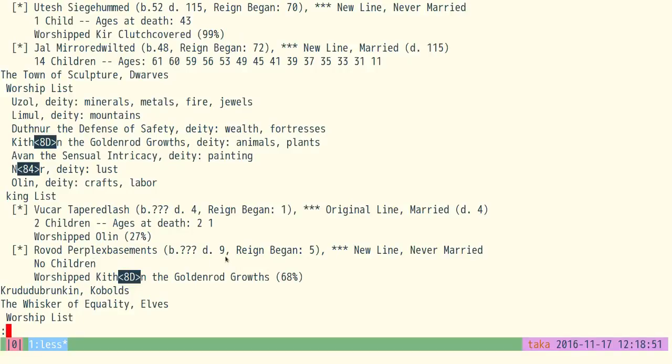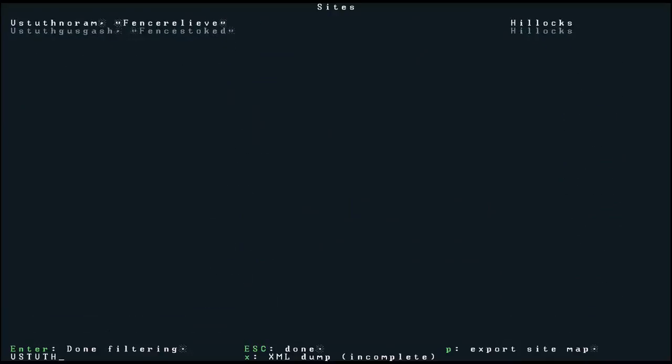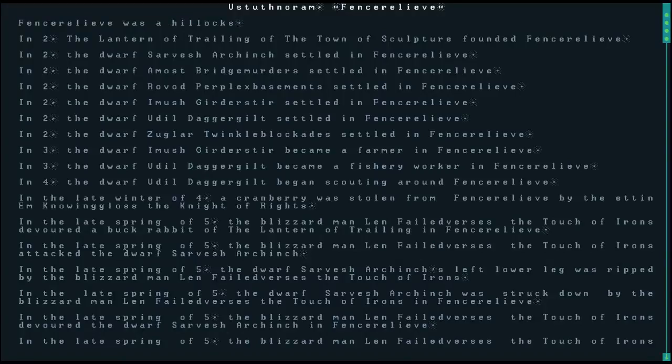Now you'll notice this year 9, right? Rovad Perplexed Basements. And if you have a really good memory, you may actually remember that this was the last person killed by the dragon Usumza. Rovad Perplexed Basements was not in the capital of the civilization. She was actually in, not Polyrooters, she was in the other one. If I go, Ustuth Noram, yeah, Fence Relief. So she was actually in Fence Relief.